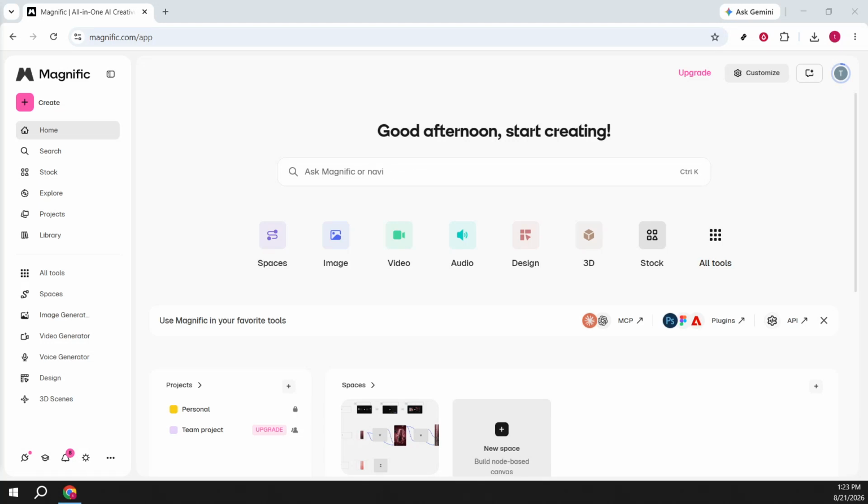In today's video, I'm going to teach you how to add a PNG frame from Magnific AI Desktop. To get started, open the Magnific app on your desktop. From the left-hand sidebar, choose Image Generator. This is where we'll combine your design assets with AI.